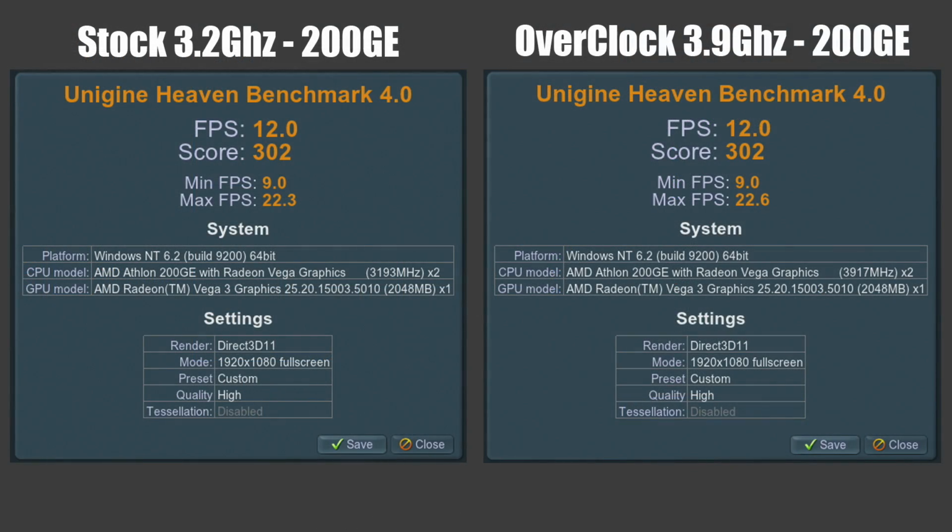The first test I ran was the Heaven benchmark, and this was really surprising because we scored exactly the same. At 3.2 GHz, we scored a 302, minimum FPS of 9, maximum FPS of 22.3. And overclocked, we scored a 302, minimum FPS of 9 and maximum FPS of 22.6. But this is a very GPU intensive test. We're mainly testing out the GPU with the Heaven benchmark, and we weren't able to overclock that.